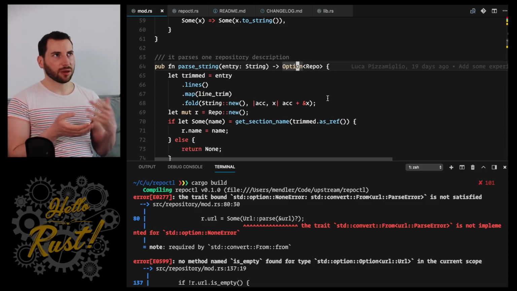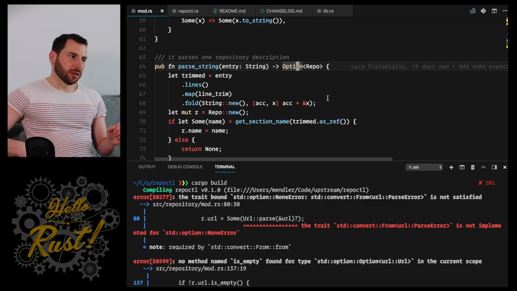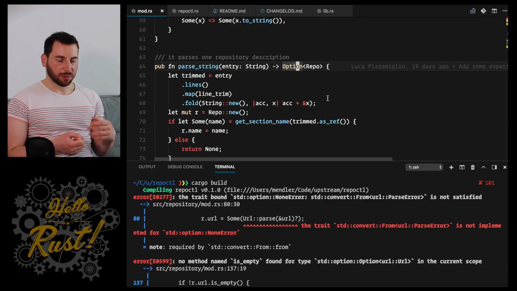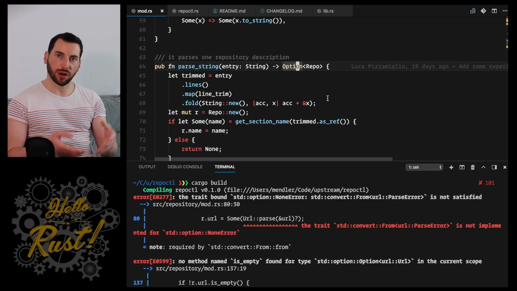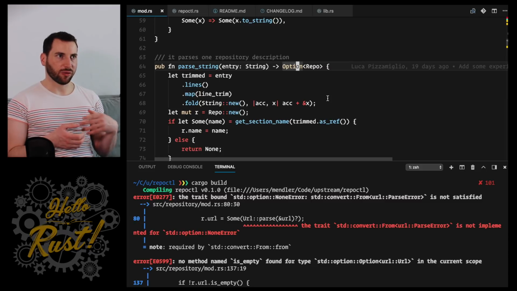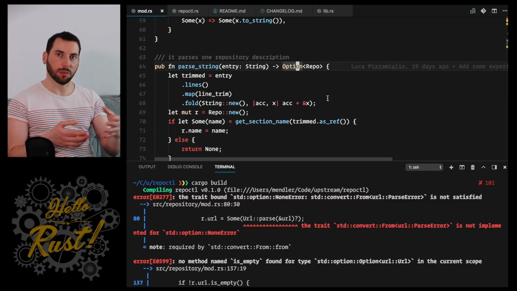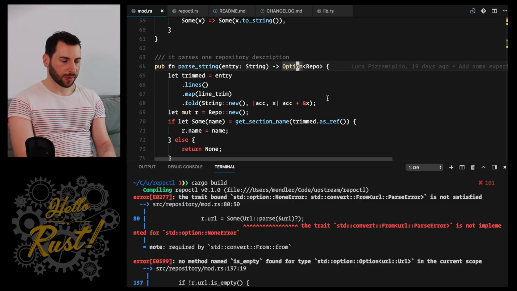But in this case, I think an option is not a good choice. I guess a better choice is to use a result, because parsing can go wrong, URL crate handling can go wrong, and maybe some other things. And an option is just not explicit enough here. In an option we just get some repository or none. But in terms of result, we get either an okay object, or we get an error. And the error maybe tells us a bit more about what went wrong. So I will replace option with result here.